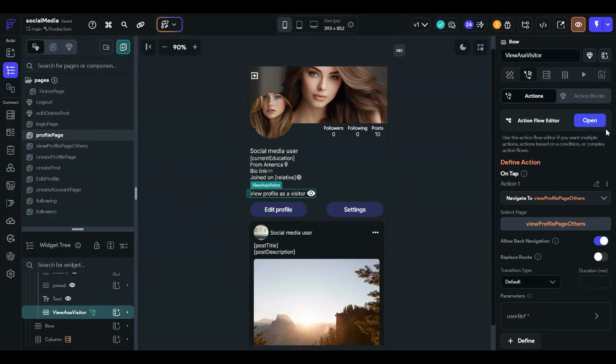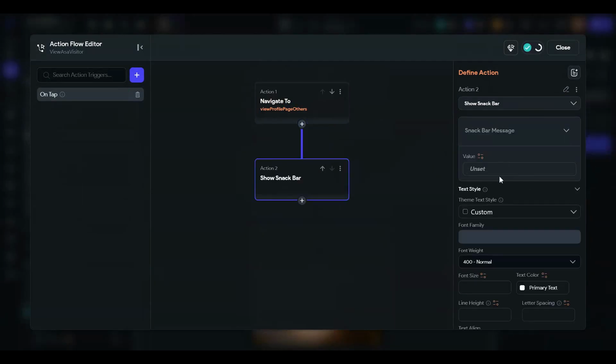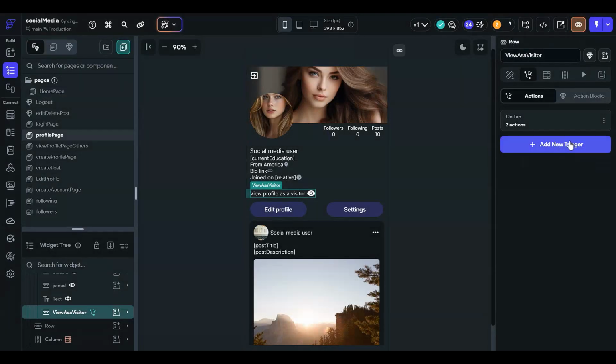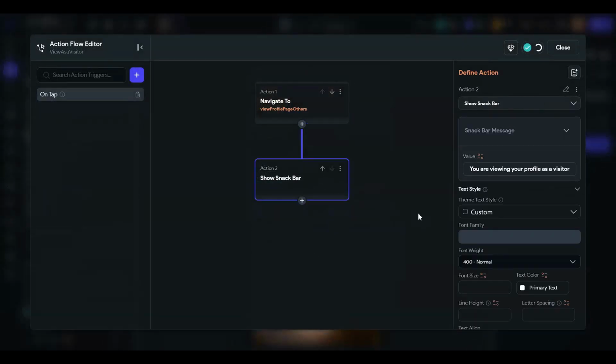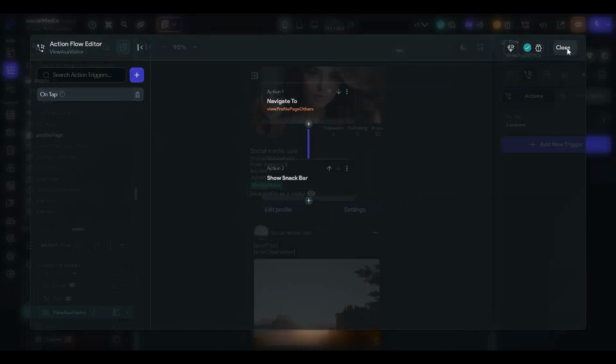We will also add a snack bar that says you are visiting your profile as a visitor. That's it. We'll give it some cool UI.